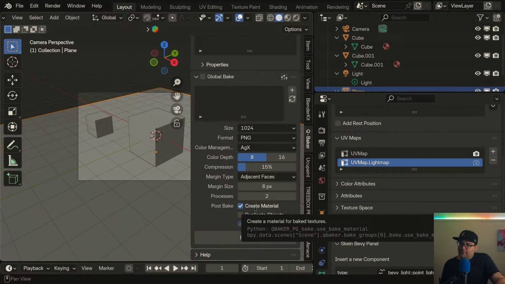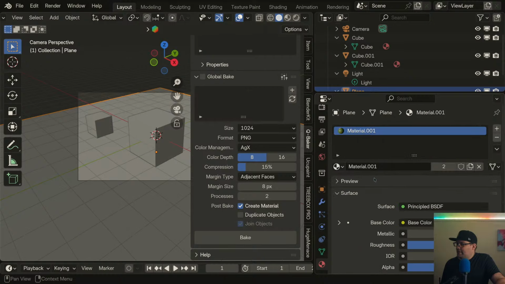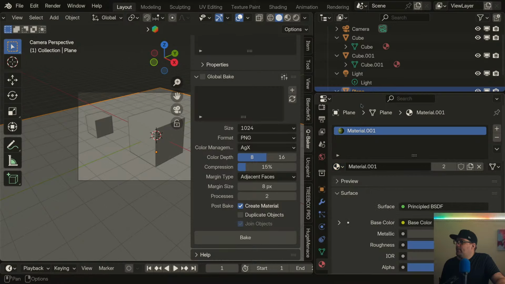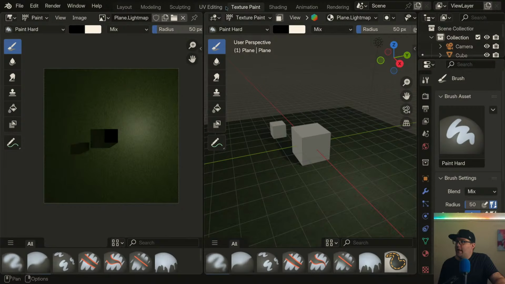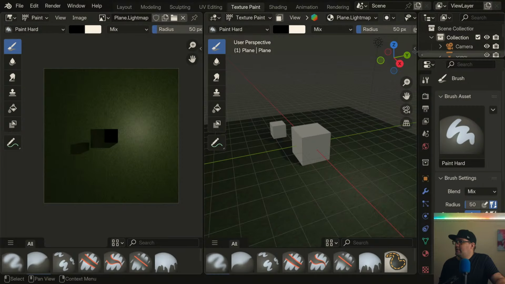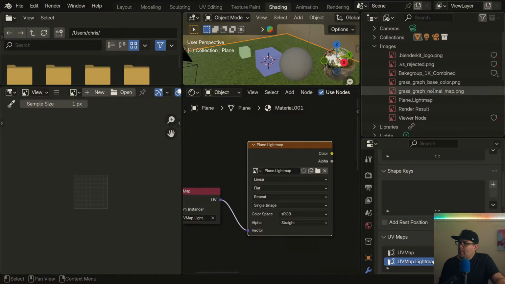This says create a material for the baked textures. I am curious to know if this is modifying my materials at the moment. Bake groups baked. Maybe we don't need this, but we do need a fake user. I think that's the F there. Because if we don't have a fake user, then we have issues. Okay, that's plain light map. This is bake 1K combined. Viewer node. I think we're not getting the output that I want here.